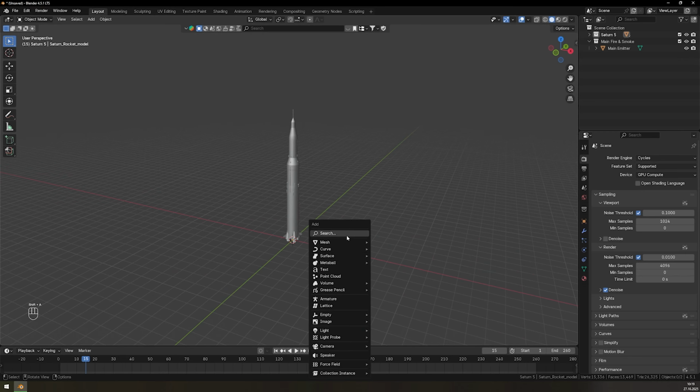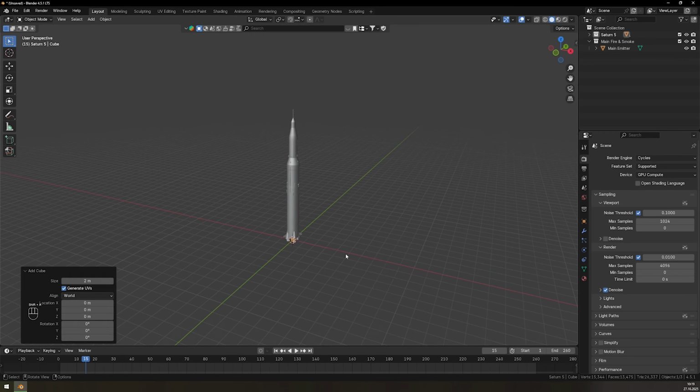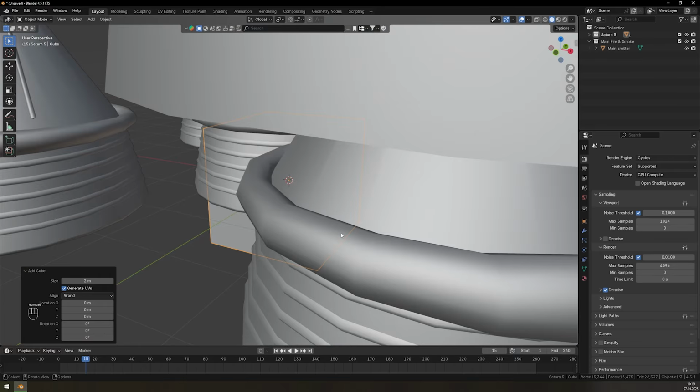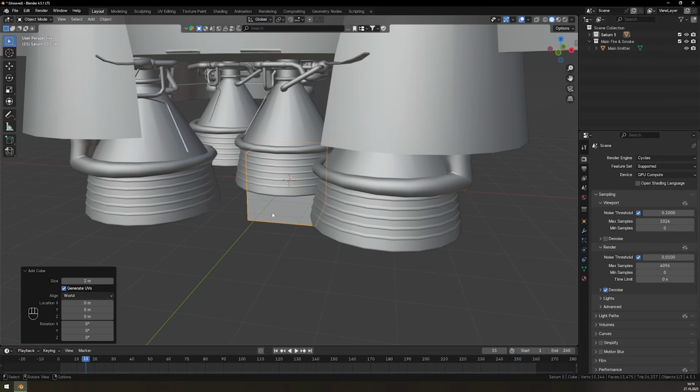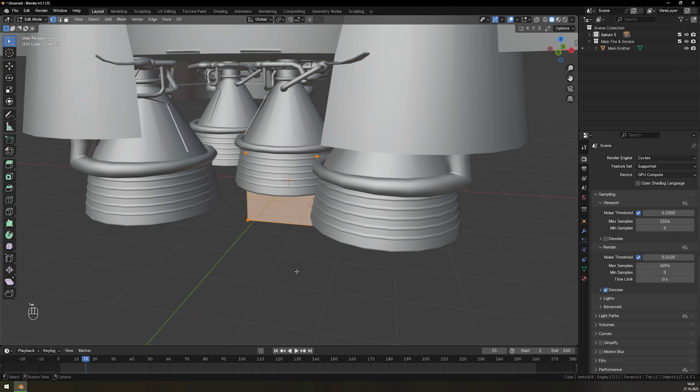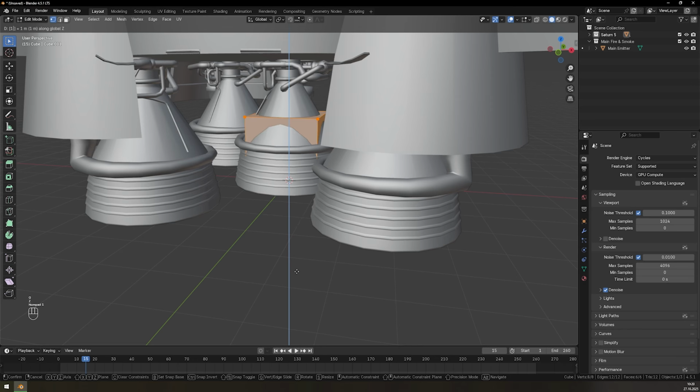Press Shift-A, Mesh, Cube. You can quickly zoom to your selected object by pressing the period key on the number pad. By default, the cube's origin is in the center, but for our case, we want the origin at the bottom so we can scale it more accurately. To do that, go into Edit Mode, press G, Z, type 1, and hit Enter.